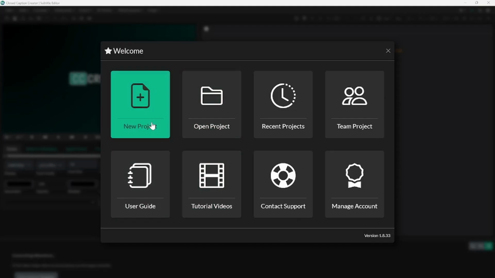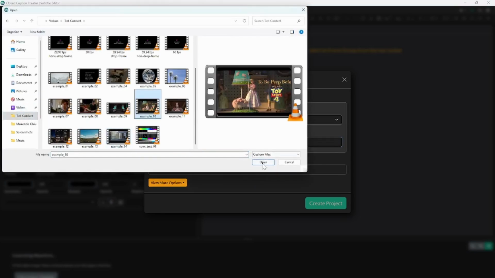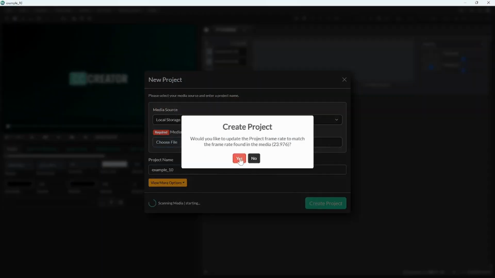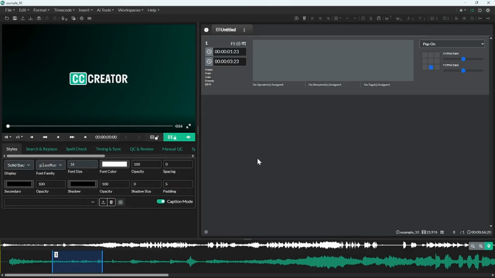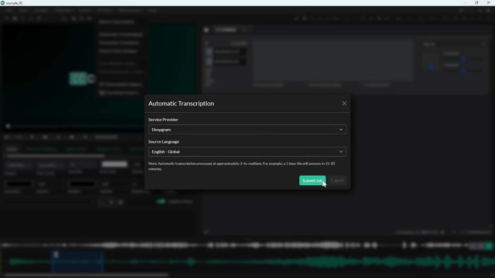In this video, we'll learn how to embed 608 and 708 captioning into your video for delivery to broadcast using Closed Caption Creator Pro. To start, you'll want to create a new project and import your closed caption file. If you don't have a closed caption file, you can easily generate captions in just a few clicks using the automatic transcription feature available in the AI Tools menu.